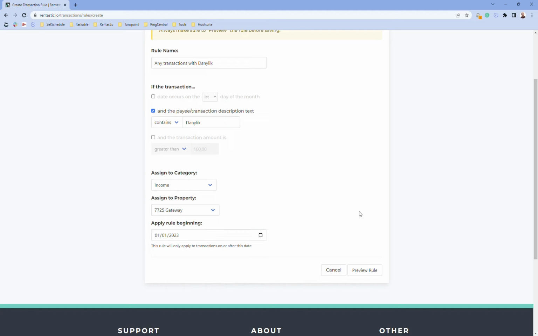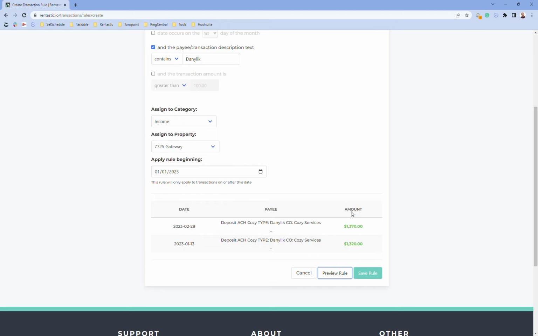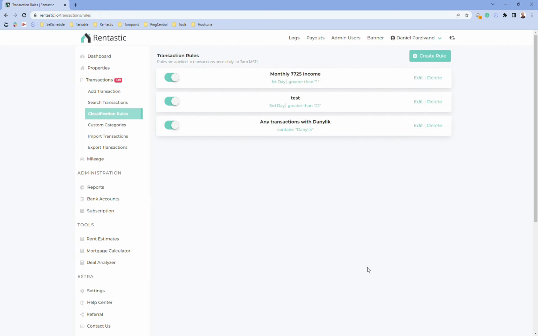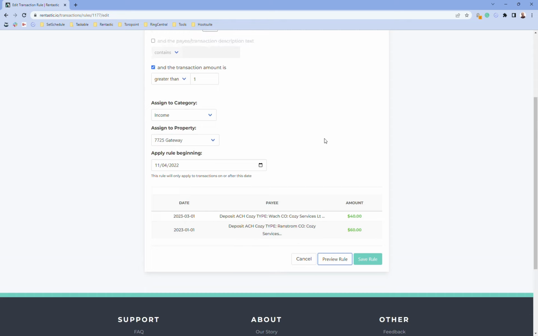Now, if I were to want to apply this rule, I'm going to hit preview rule. As you can see, I have now pulled the transactions this rule will apply to, if I were to save the rule. Okay. Now, if I hit save rule, what will happen is this rule will now apply when this transaction kicks in at 3 a.m. Mountain Standard Time, because that's, by the way, when all the rules will apply to the transactions. It will take the two transactions that we saw in the preview. Again, I can preview it by going to preview rule, and it will go ahead and update those once it has met that transaction date.